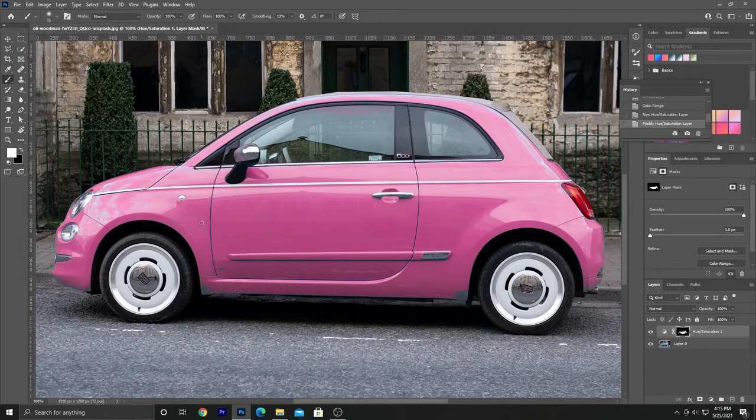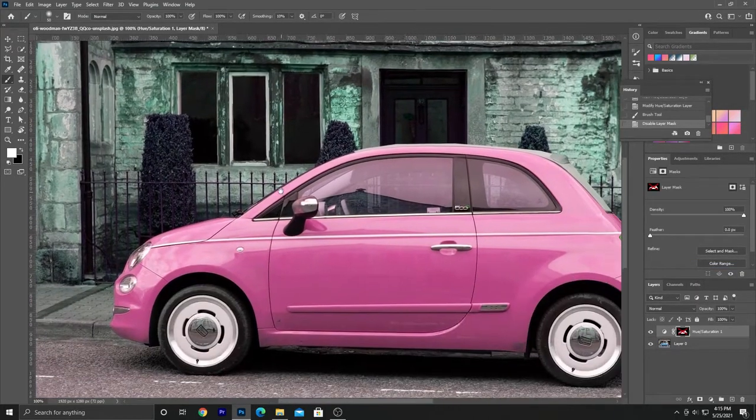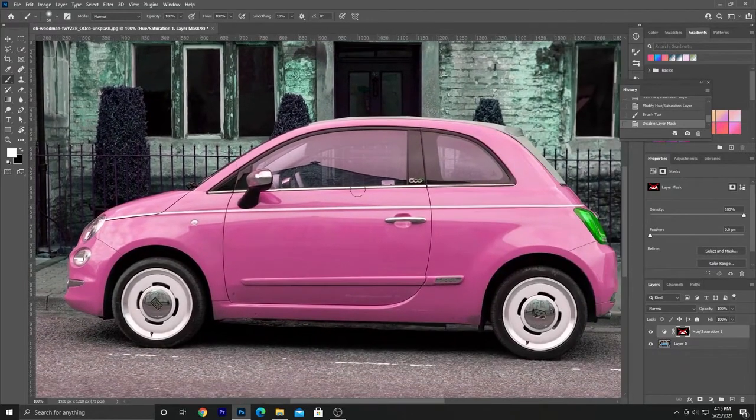My brush is actually pretty small, so I'm going to go ahead and make this bigger with the right square bracket key. And I'm just going to paint white over this area because I am working in the layer mask. Again, white reveals. What we're revealing is the pink, the hue and saturation layer. You can see that because this is all pink. Now we're going to turn this back on. I was just doing that for an example.